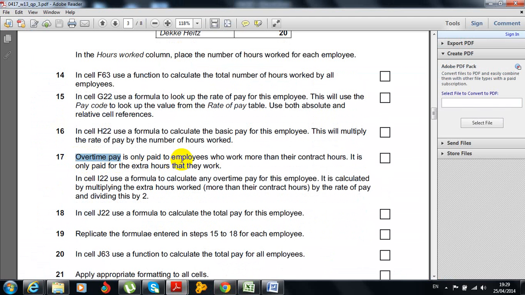Overtime pay is only paid to employees who work more than their contract hours. It's only paid for the extra hours that they work. In cell I22, use a formula to calculate any overtime pay for this employee. It's calculated by multiplying the extra hours, it means the hours worked minus the contract hours, by the rate of pay and dividing this by 2.